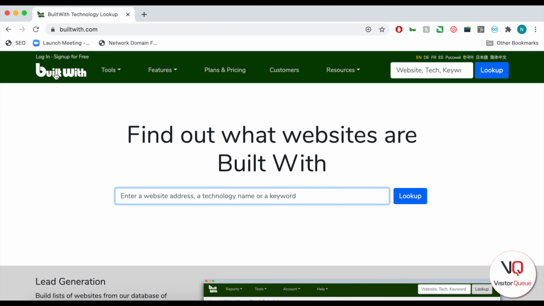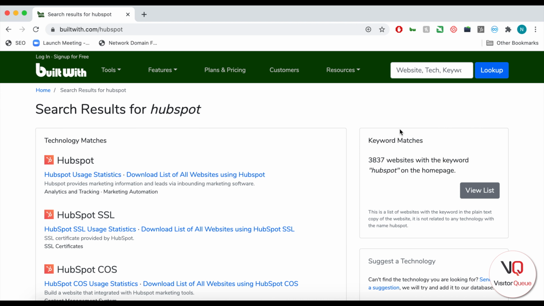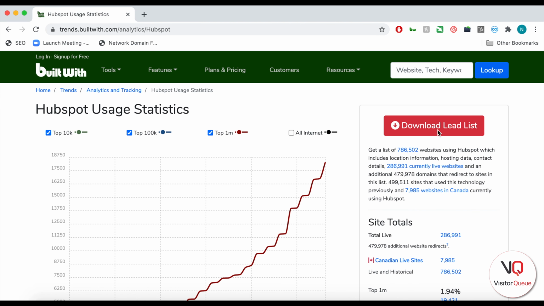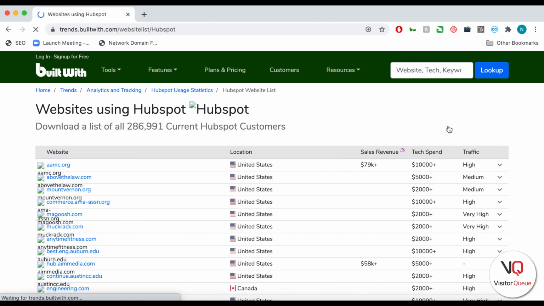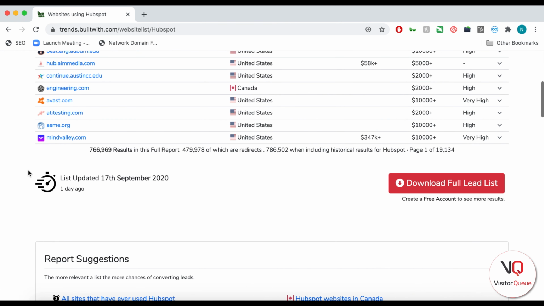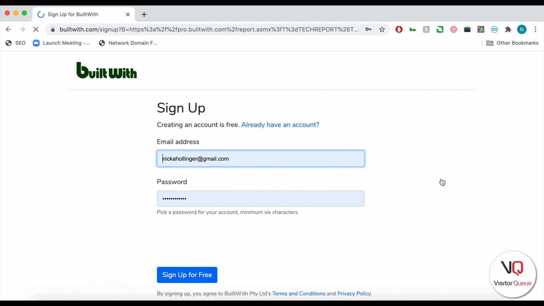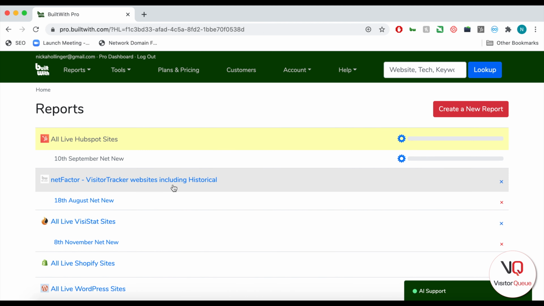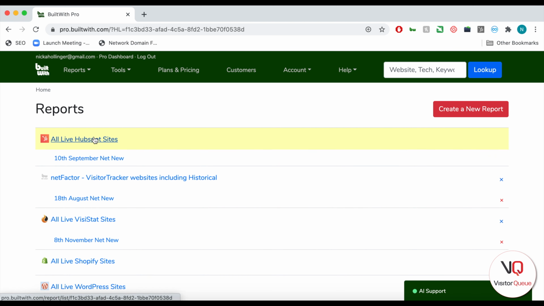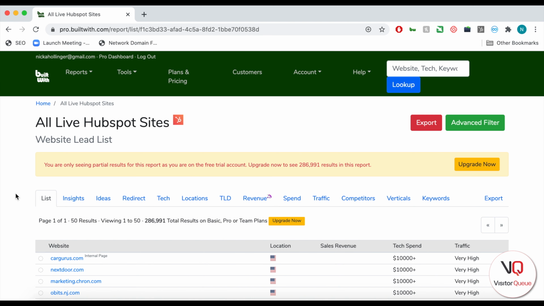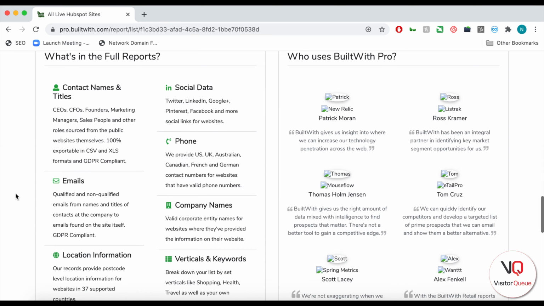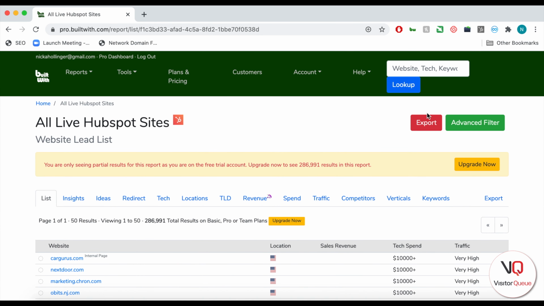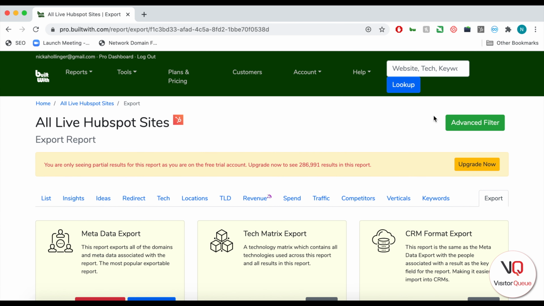Start by searching it into BuiltWith. For the sake of this video, we'll say that you want a list of people using HubSpot. We'll type HubSpot in the search bar. Click Usage Statistics on the correct result, then click Download Lead List. Scroll down to Download Full Lead List. Sign up for BuiltWith or sign in if you already have an account. Click on the export you just generated. Click on the report you just generated. Click Export, then download the CSV.